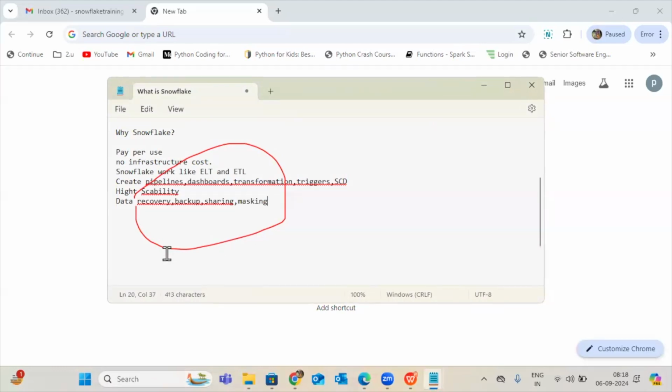So it won't affect our existing process. In parallel, it will give the full data to the developer and only masked data to the BI team. So both of these cases we can handle with the masking policy. Okay, so this is one benefit for us in Snowflake.